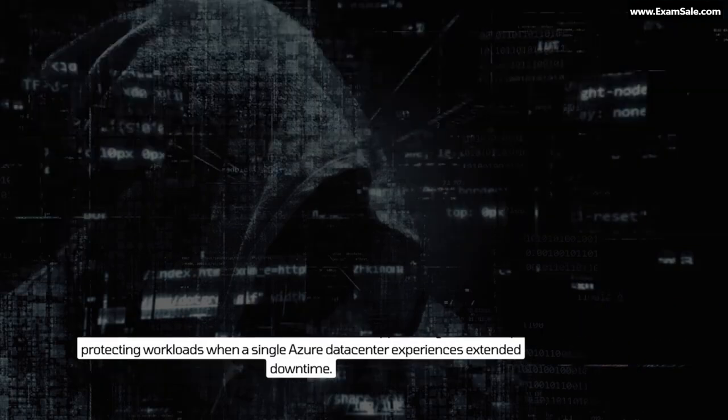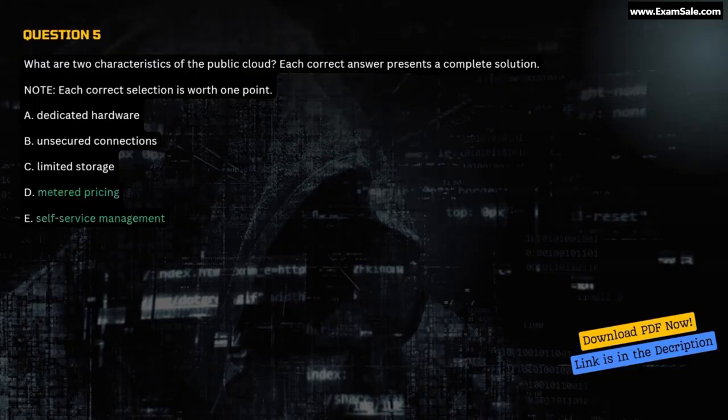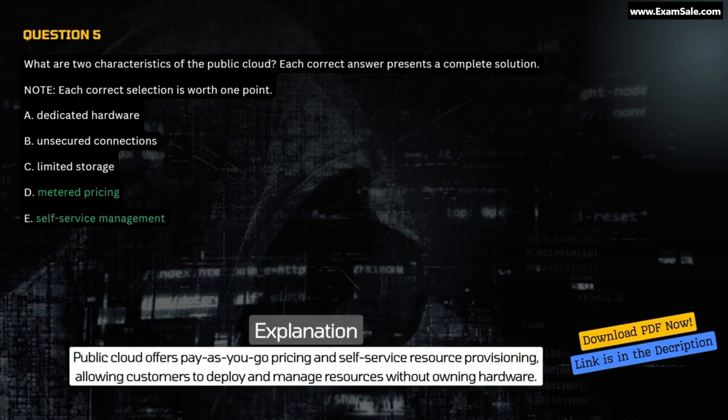downtime. Question 5. What are two characteristics of the public cloud? Each correct answer presents a complete solution. Note: each correct selection is worth 1 point. A. Dedicated hardware. B. Unsecured connections. C. Limited storage. D. Metered pricing. E. Self-service management. Correct answer D and E. Metered pricing. Self-service management. Explanation. Public cloud offers pay-as-you-go pricing and self-service resource provisioning, allowing customers to deploy and manage resources without owning hardware.